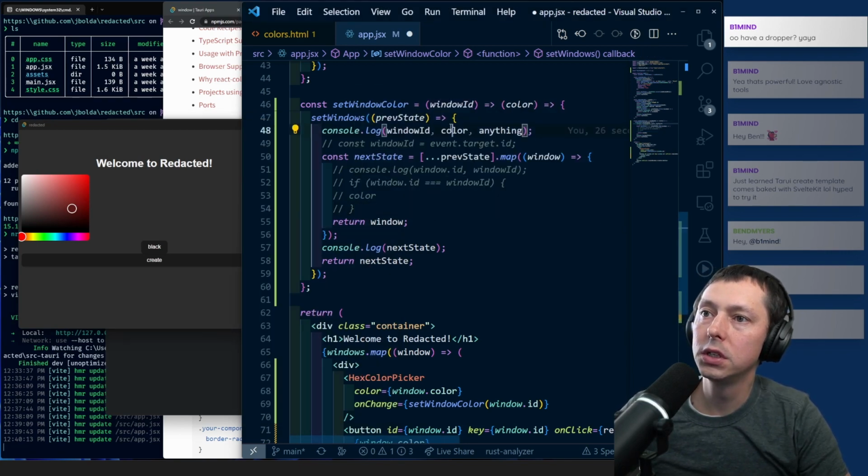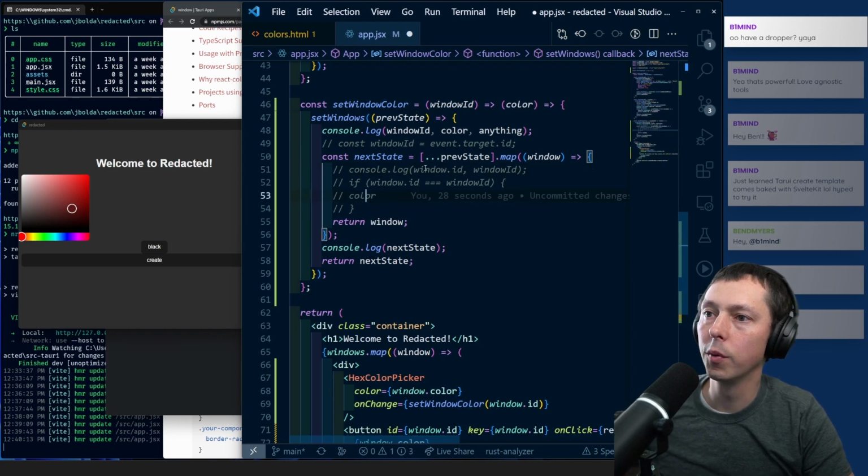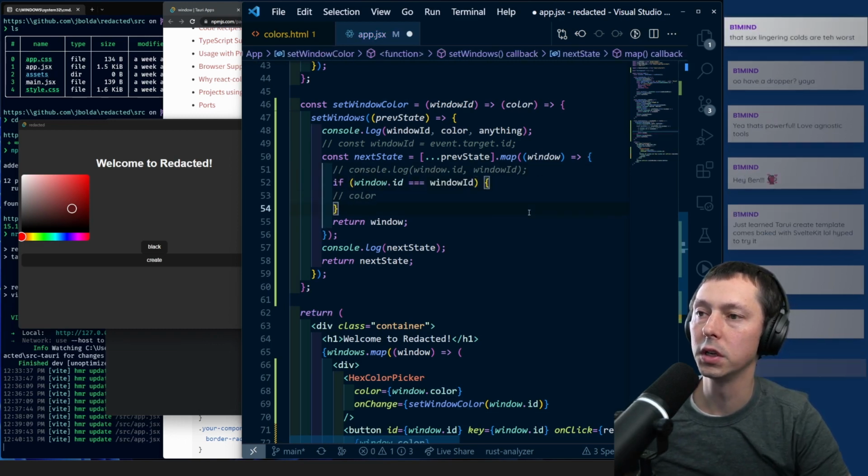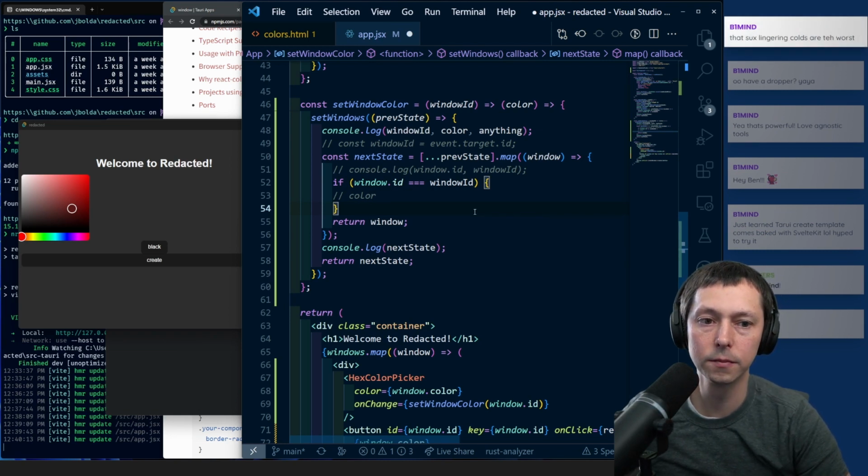Okay, so we got the window ID, the color. What we want to do is if the window ID is there, then we're going to set the color.